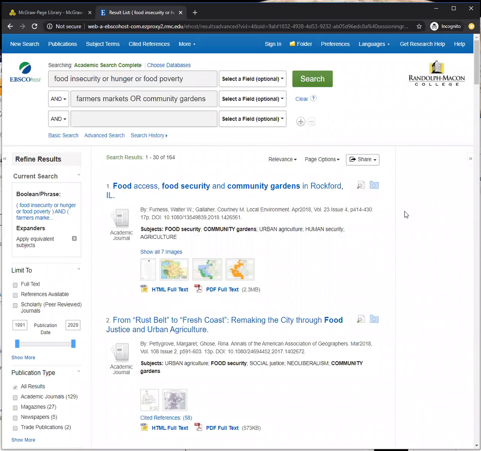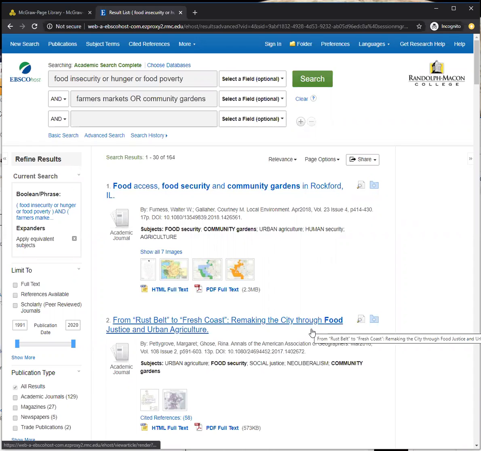On your results screen, you'll now see the fruits of your labor. Notice the database is highlighting where it found the words that you searched for. There's so much on this results screen, I can't wait to show you. First off, let's just look at the titles of the things that come up.